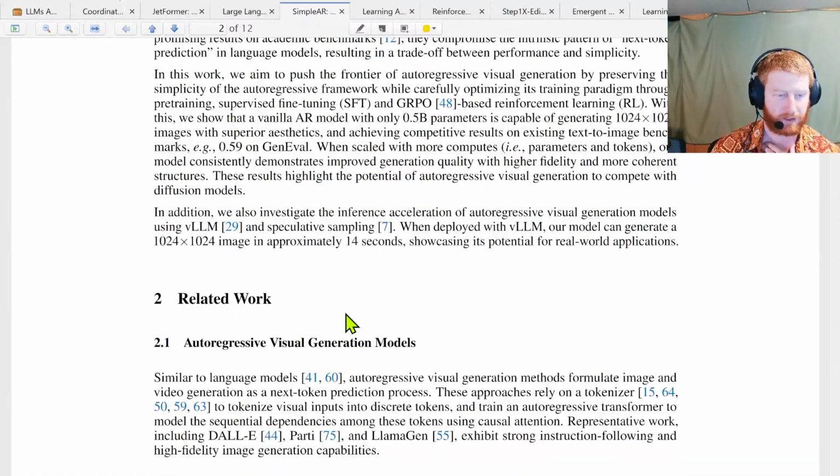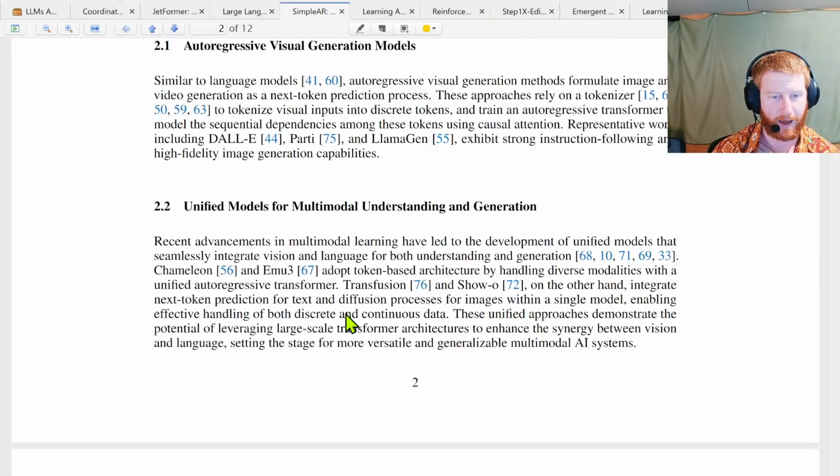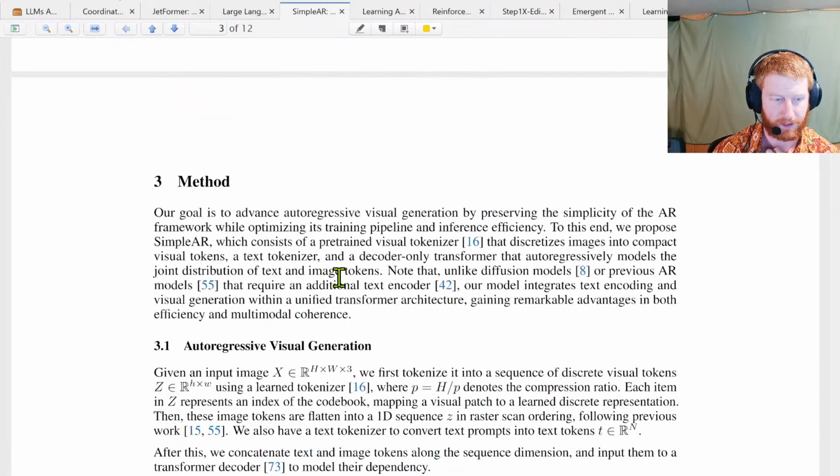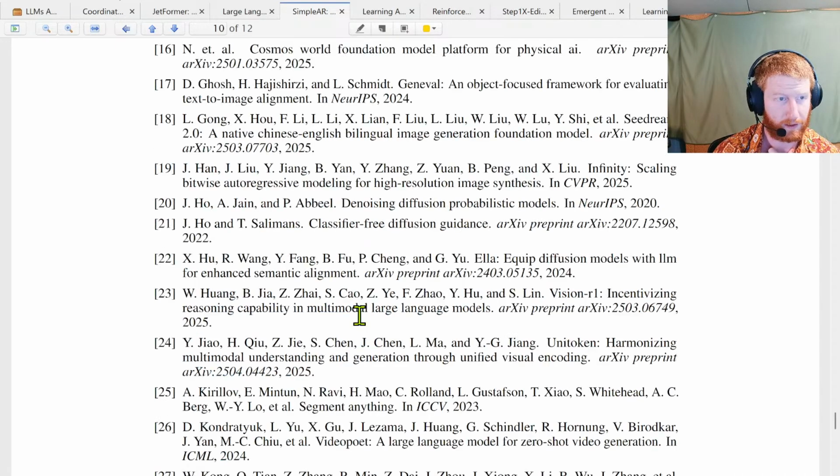Okay, so questions that I have: how do we model the image as a sequence? Are they doing patch to embeddings, or are they using some sort of VQGAN? What is the representation? Okay. We tokenize it into discrete visual tokens using a learned tokenizer. Cool.